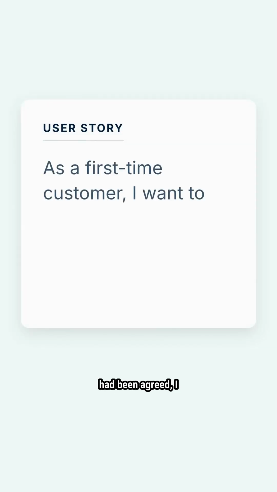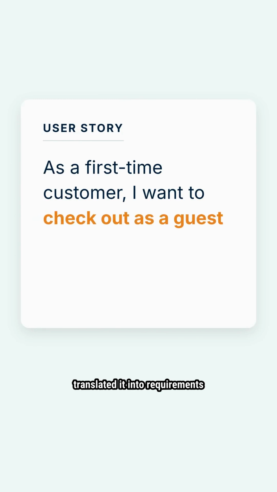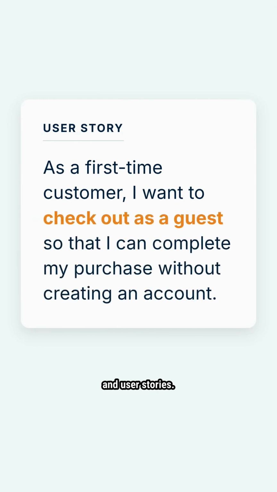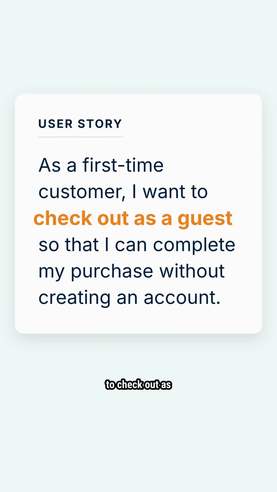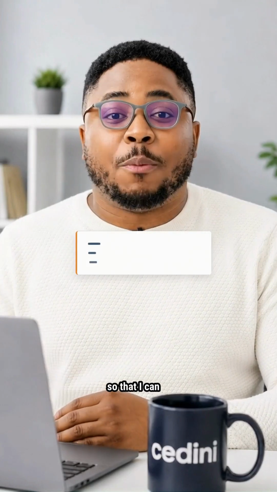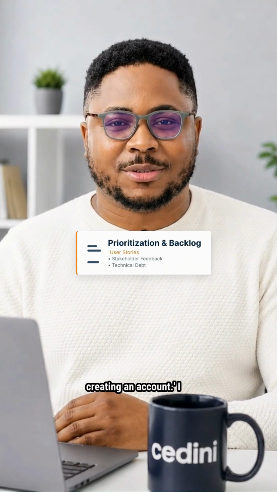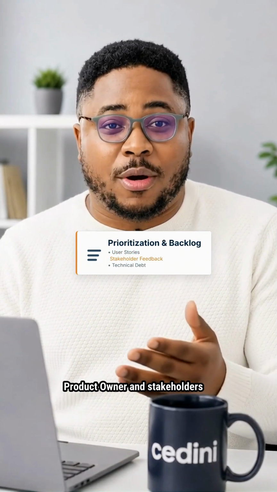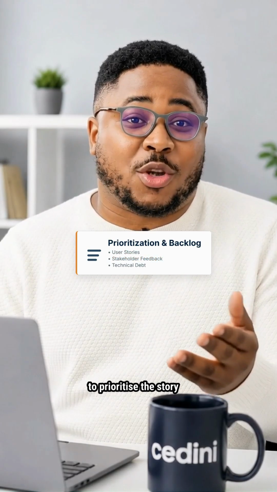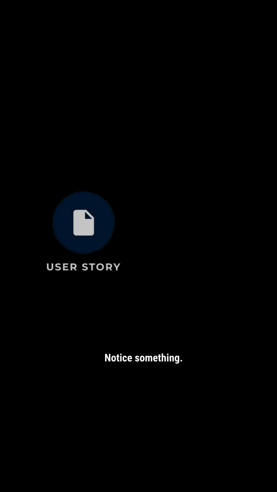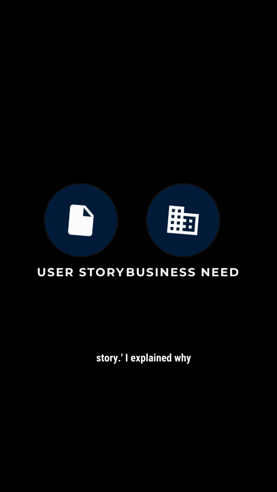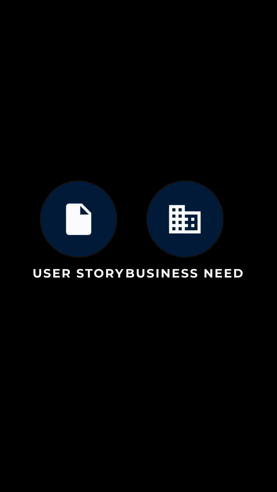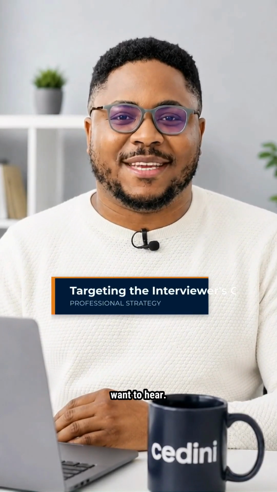Once the user need had been agreed, I translated it into requirements and user stories. For example, as a first-time customer, I want to check out as a guest so that I can complete my purchase without creating an account. I also work with the product owner and stakeholders to prioritize the story within the backlog. Notice something. I didn't just say I wrote a user story. I explained why I wrote it and how it connected back to the business need. That's exactly what interviewers want to hear.